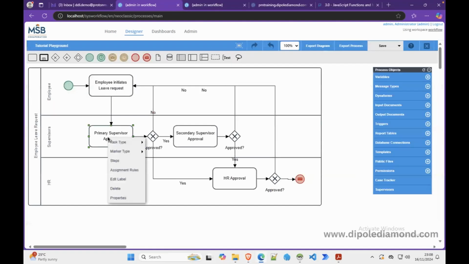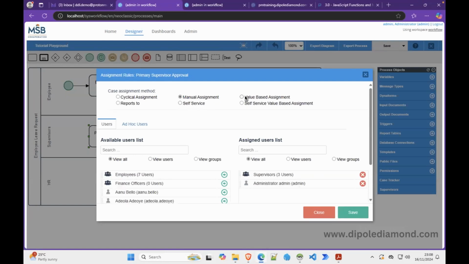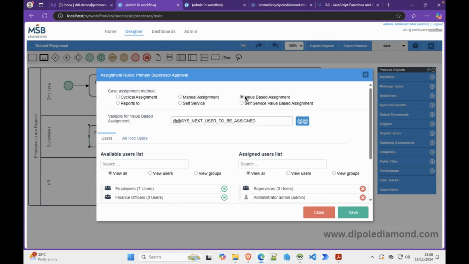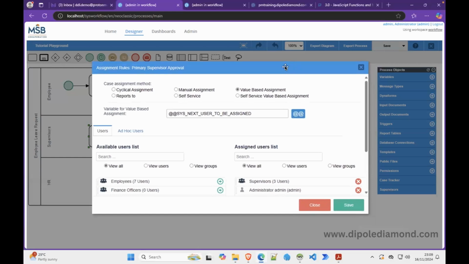Now, let's go back to task assignments. For value-based assignments, the way it works is that we use a variable to control the assignment, meaning the variable is holding a value, and that value is what we base on at runtime. Whatever that value is, it determines the user. And most often than not, if we want to have full control of our process, it's important that we use a user UID as that value.